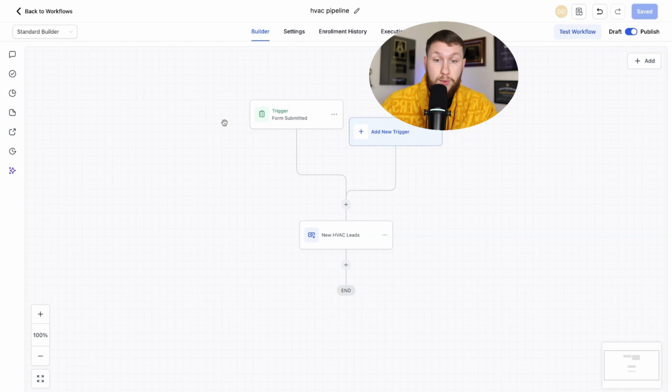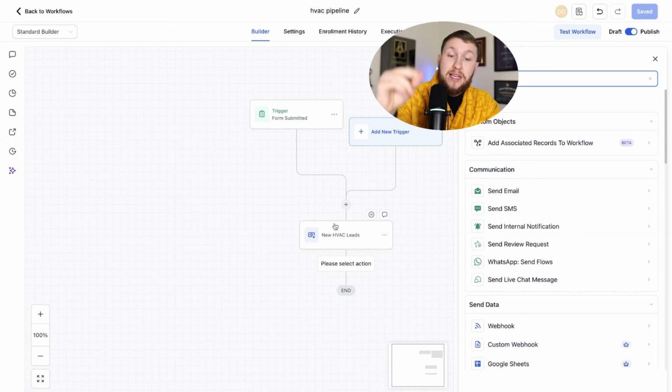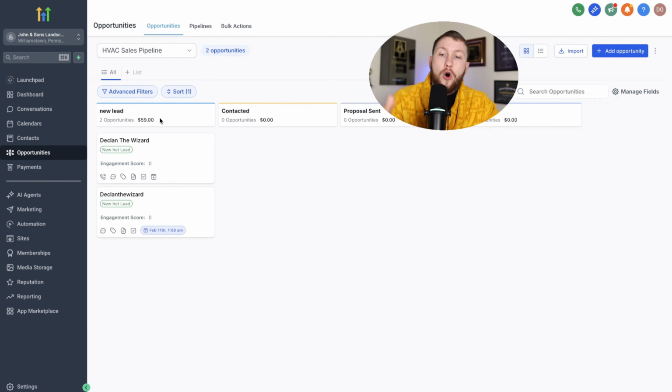So then we come back here. It could then be like send SMS or email. So as soon as the new lead comes in, it's sending them an email, and it's all based off of the pipeline. That way you're not going, did I message Declan? Did I? And then you're going back and forth in your head like, how does this work? It's just all automated. And again, that's the beauty of High Level.